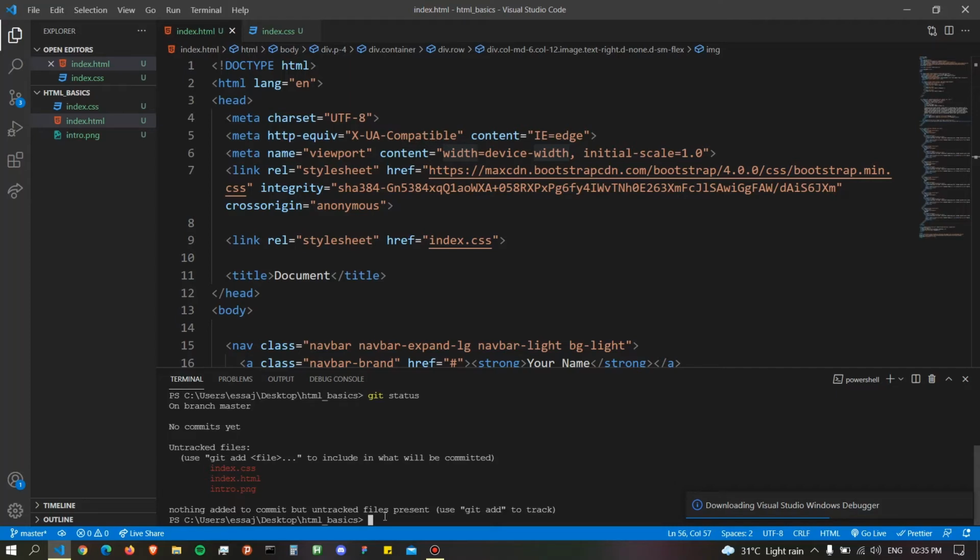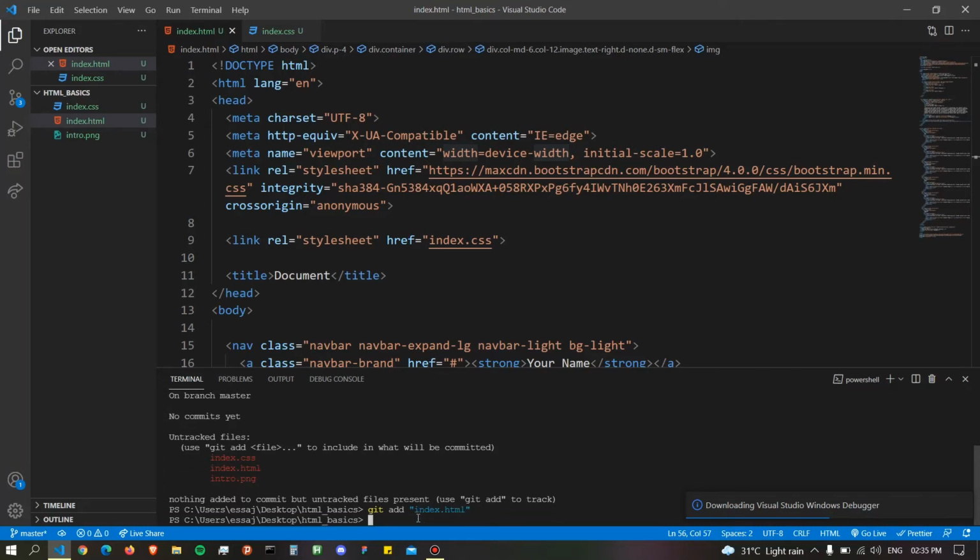So I'll just say git add dot. What this does is it will add all the files to the staging area. Or let me demonstrate with a specific file first. If I specify this, only index.html will be added to the staging area. So click this and again type git status.